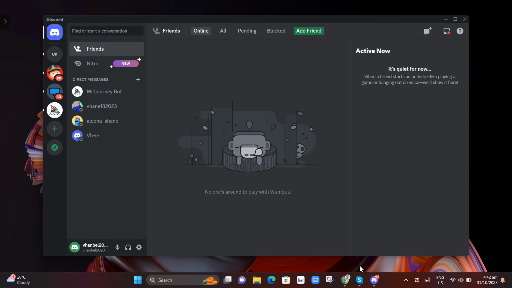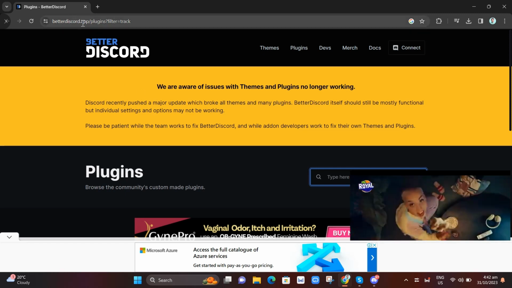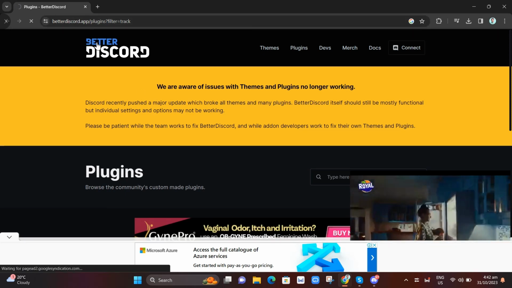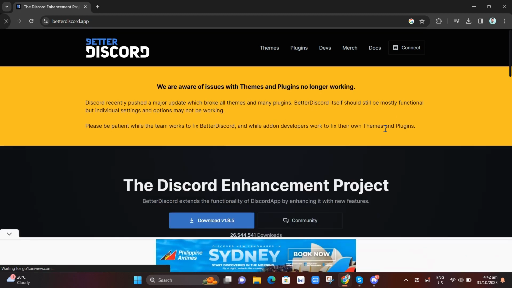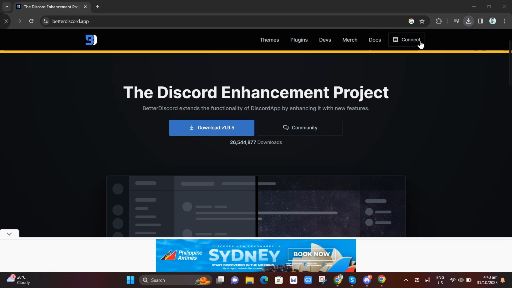So first up, you just need to go to your website and open up betterdiscord.app and go to your homepage. What you're going to do here is click on the download button right here, and it will show you at the top right-hand of your screen that it is now starting to download this application. Now once you've done that, you just need to click on the exe file to start installing to your computer. So you just need to wait for a few seconds right over here.